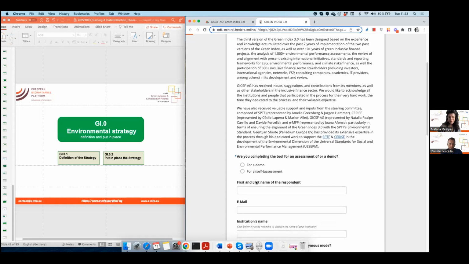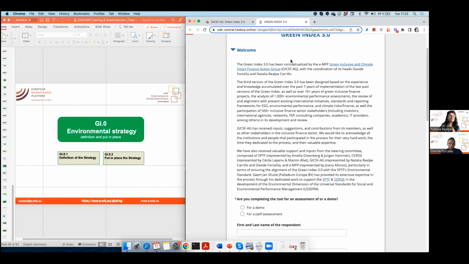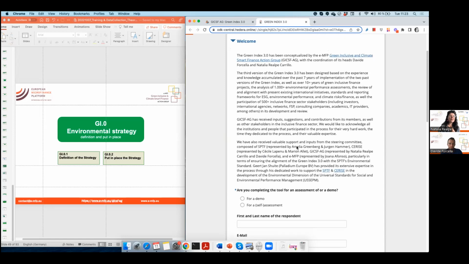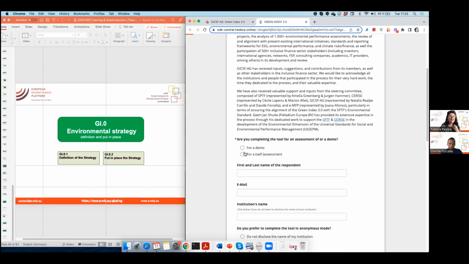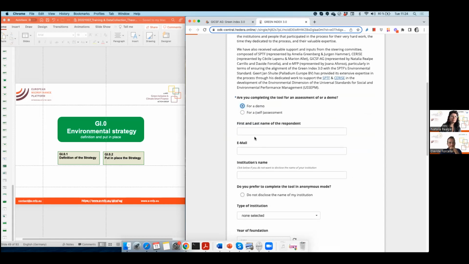But we are not doing a guided assessment today, okay? Just as previous introduction. So we start here. It's introducing the background, the contributors and authors, and whether you are completing the tool for demo or self-assessment. You can decide. Now we're doing here for a demo.